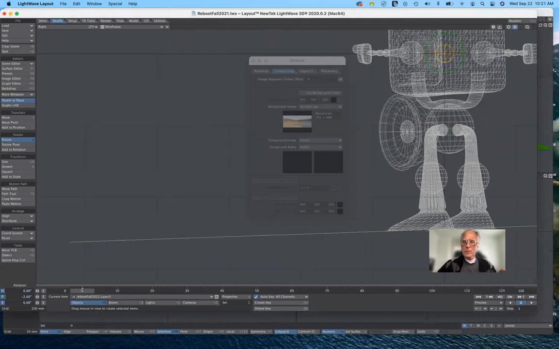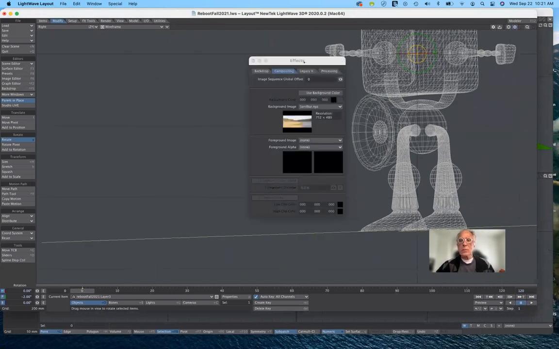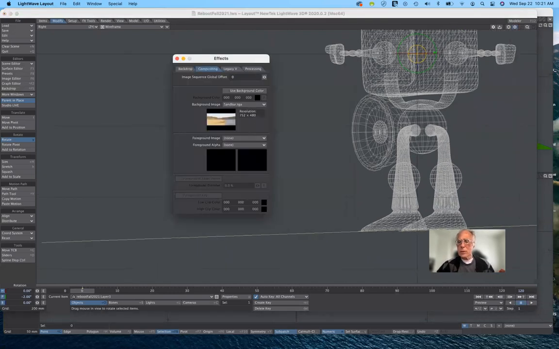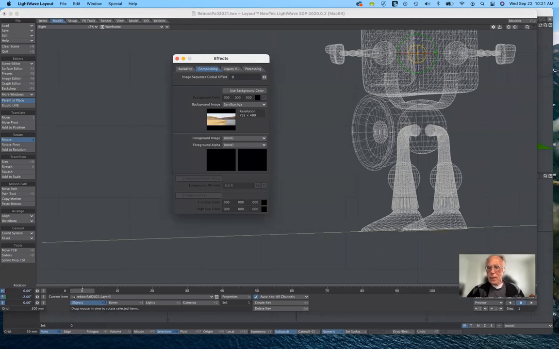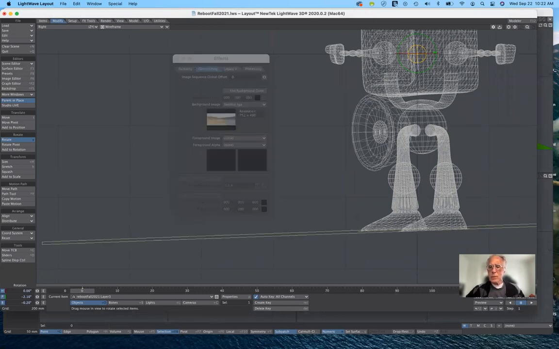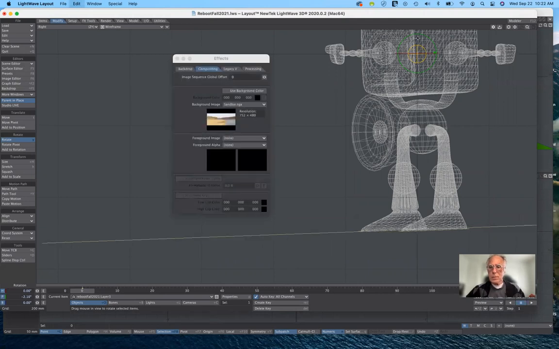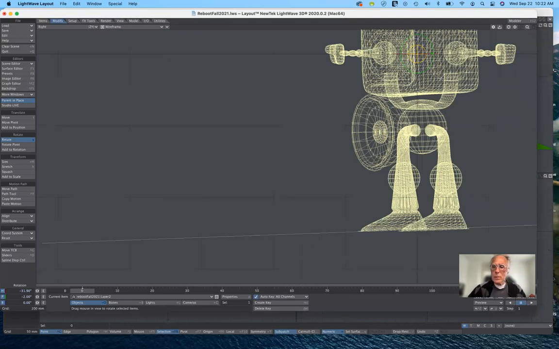Okay, so you can see that that matches up just a little bit, and it's off just a tad too. Okay, so I'm going to select him, and I'm going to rotate it up just a little bit. No, let me undo. I've got to make sure that I have him selected, not the background. And I'm going to go ahead and change, not the heading, but let's change the bank a little bit.